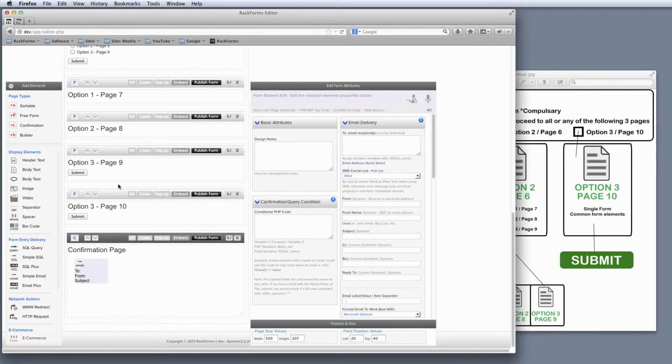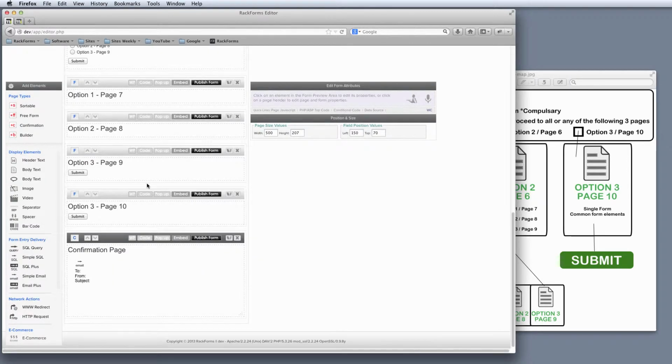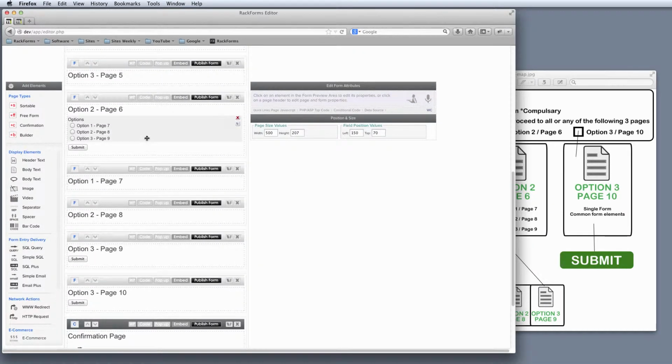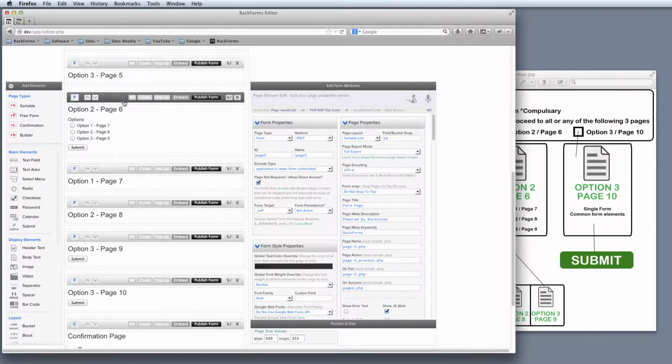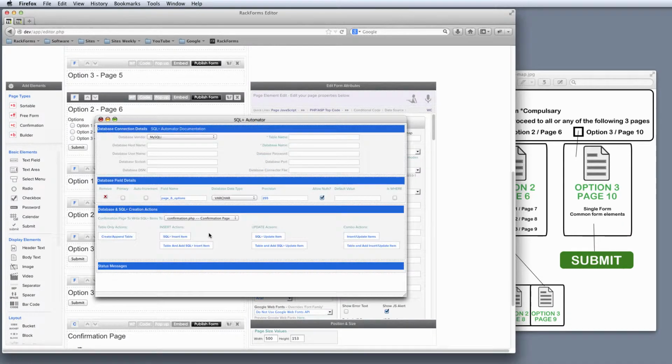The other way is we want to save this information to a custom database, and so we'd be using SQL+. The way that we handle that is we don't actually create SQL+ in this page. We would instead go to the form page where we wanted to save our information, and select it. So let's say we want to say page 6 needs to write to a database. I'd select the page, right click, and select SQL+ Automator, and then click on this MySQL link right here.